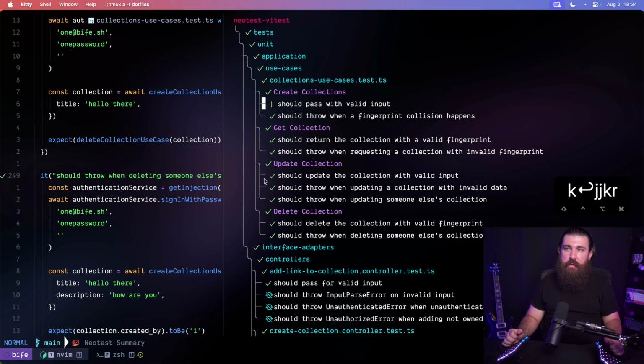I can run a test by hitting R while I'm focused on it. I can run a test suite. I can run a test file. I can run a folder, a bigger folder, an even bigger folder, or I can also just run all of the tests that I have in my application. Just focus on whatever you want and hit R, and there you go.